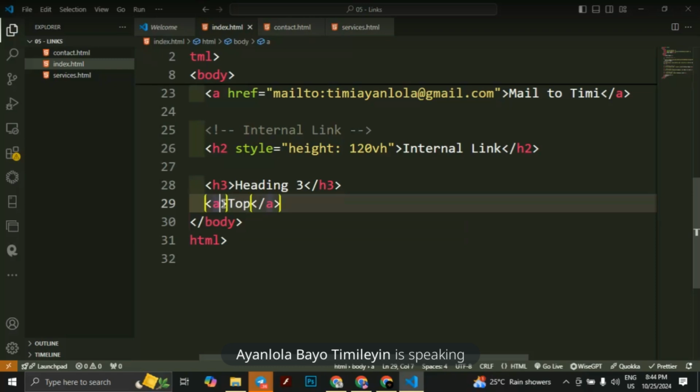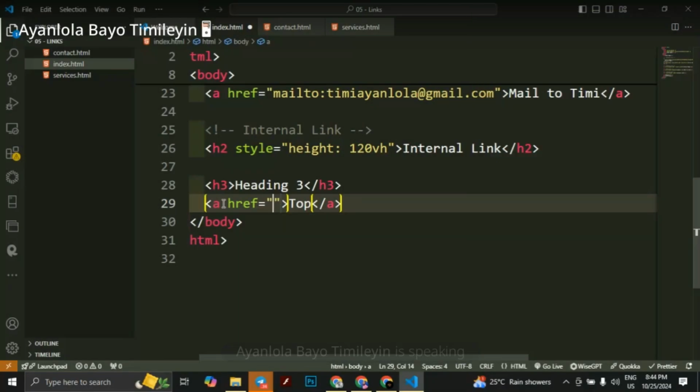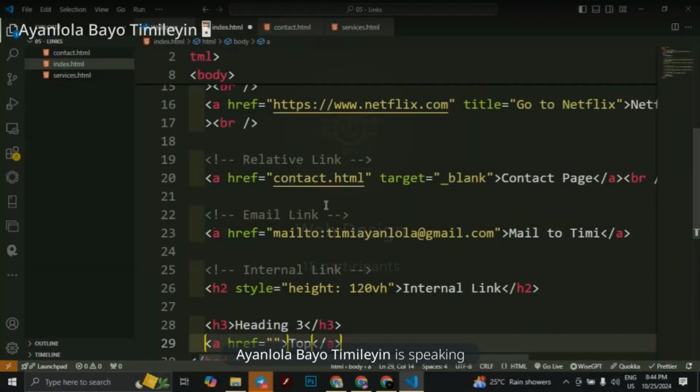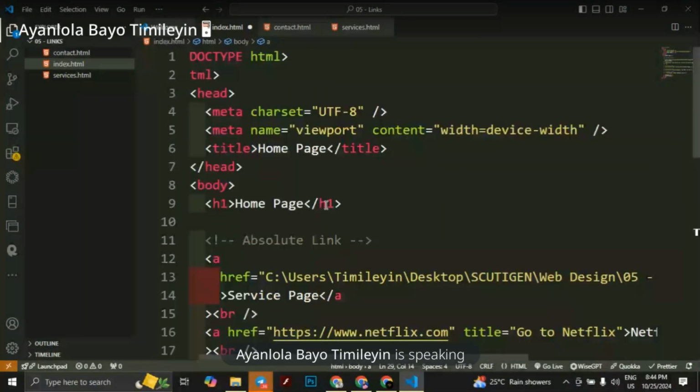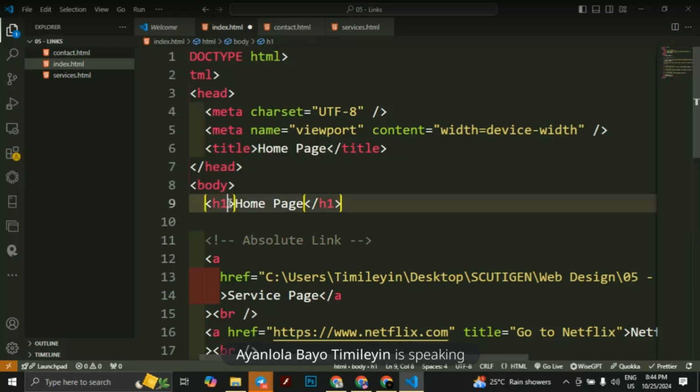Now for the href, or the hypertext reference value, we need to pass an ID. The first thing we need to do is to identify the top where we actually want the link to take us to. Now we want the link to scroll to the top of the web page, right? So we can simply assign an ID attribute to this h1.